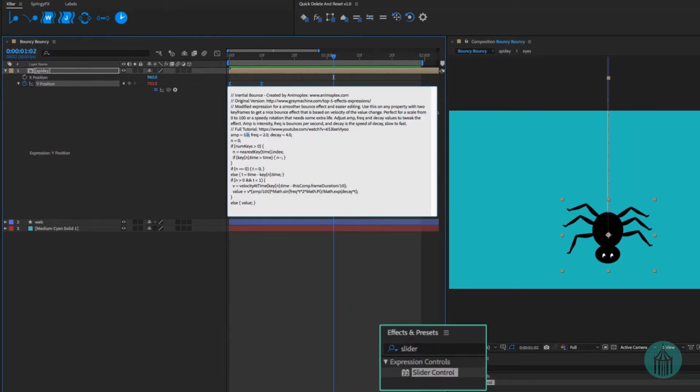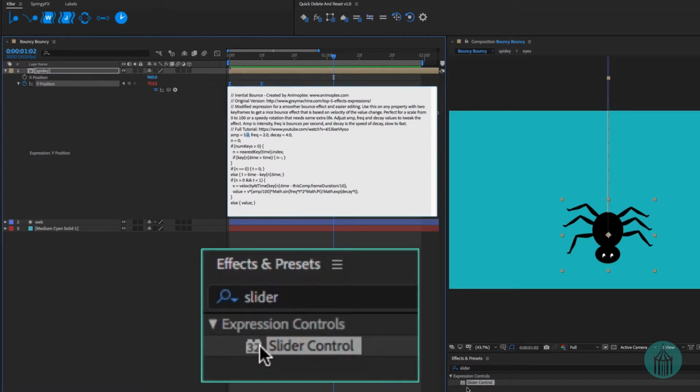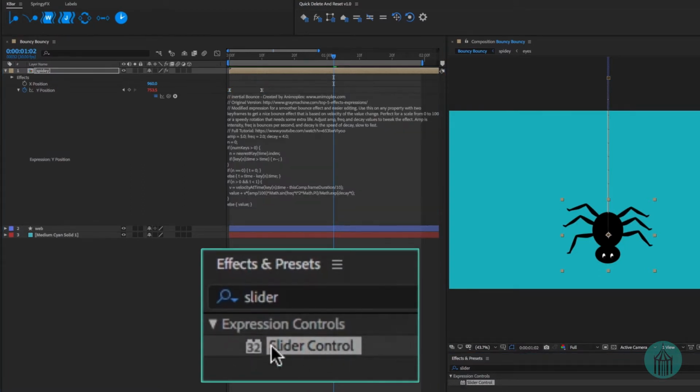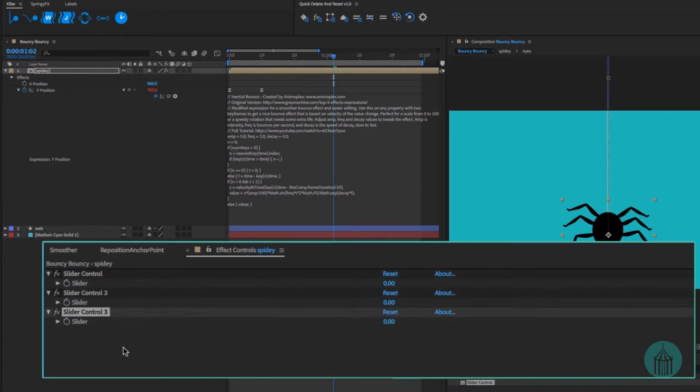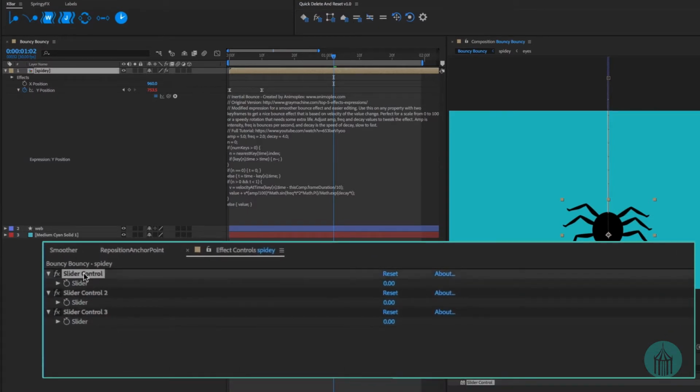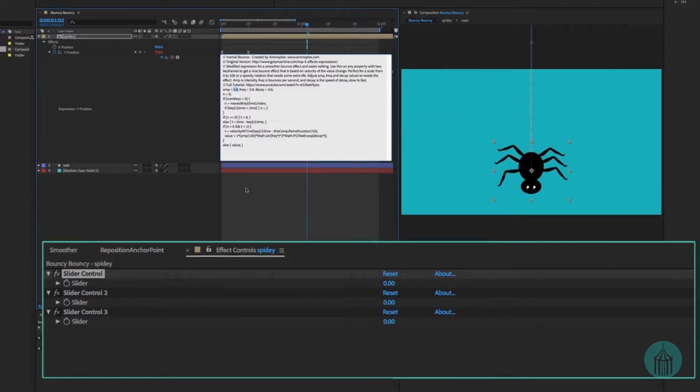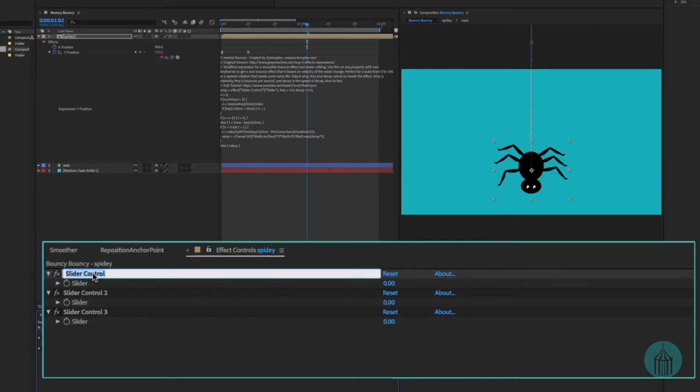So what we can do instead, we can take a slider control from our expression controls in the effect palette and apply it to our character. I'm going to duplicate it 2 more times. So with the first slider selected, I'm going to highlight the amplitude, which is essentially our intensity, how intense the effect is. I'm going to pick whip it to that slider. I'm going to change the name of the slider to intensity.